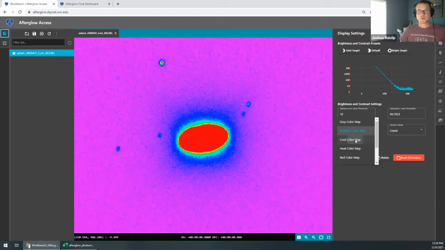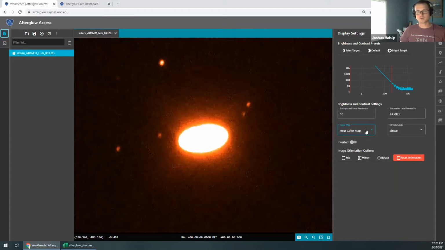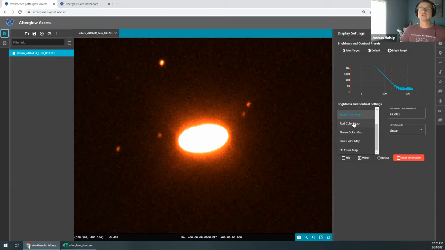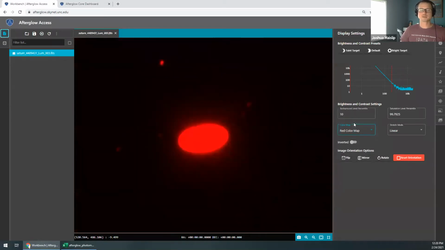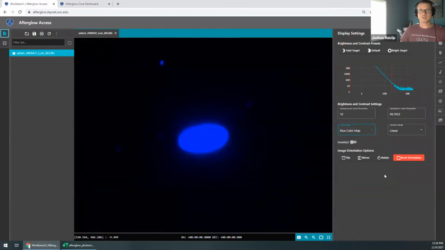You could do a range of blue colors, so not pure blue, but various shades of blue, various shades of red, which we call the cool and the heat color map. And in addition, I want to emphasize, because we'll come back to this, you do have the ability to say that I would like this displayed as a purely red color map. So this is just pure red. There are no green or blue components. Same for the other color maps as well, for the blue and the green.